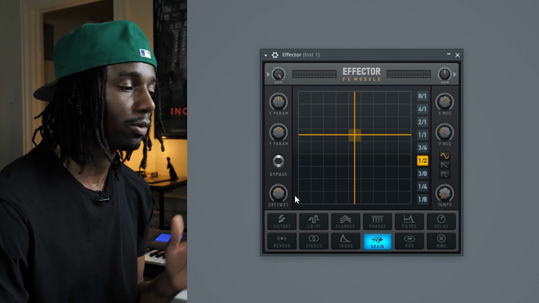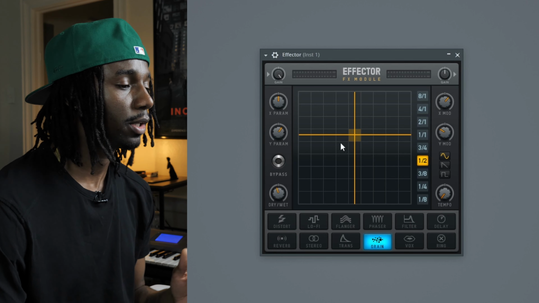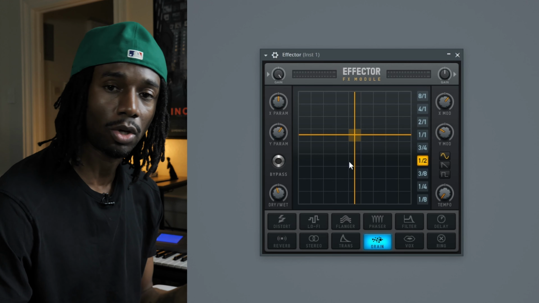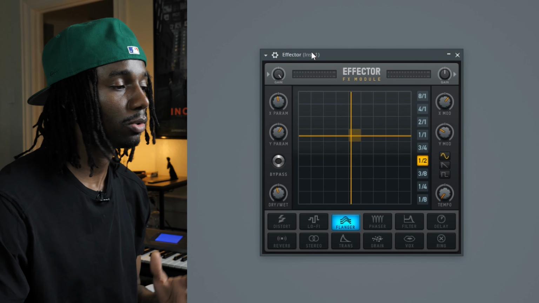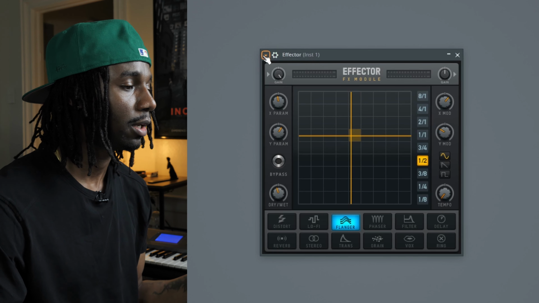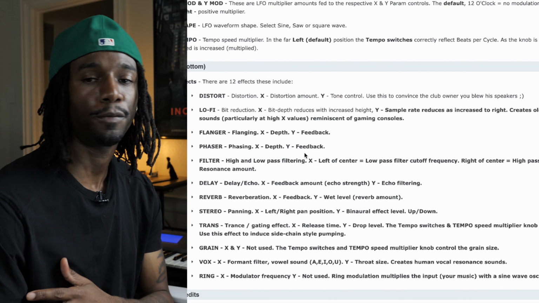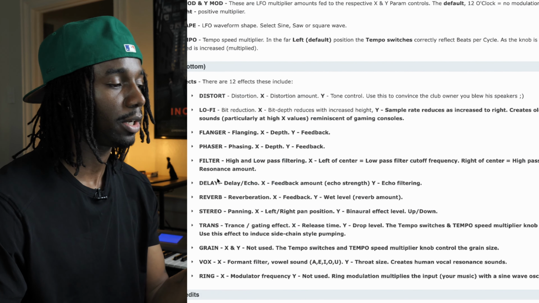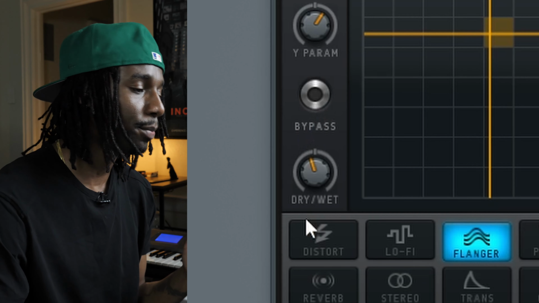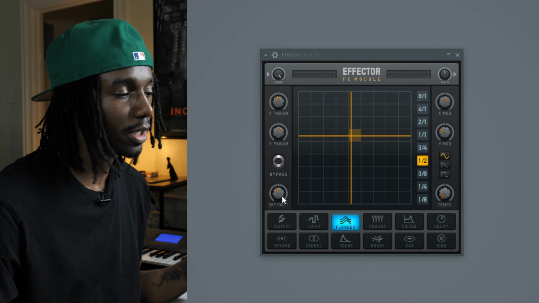Here's a quick rundown. The X and Y parameters depend on the effect you use. So for distortion, X is distortion amount, Y is tone. And for flanger, the X is depth, the Y is feedback. You could go on ImageLine's website, click here, go to help for a full rundown of all the X and Y parameters for each effect in this plugin. The bypass and the dry and wet knobs, self-explanatory.